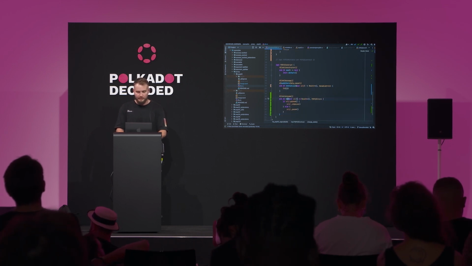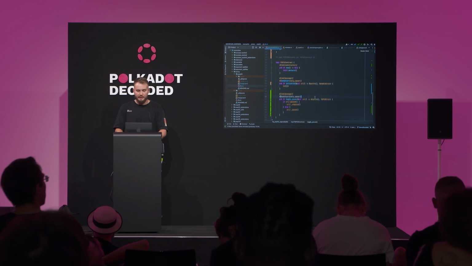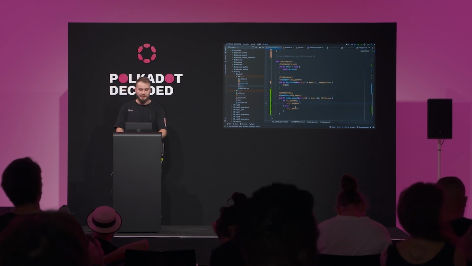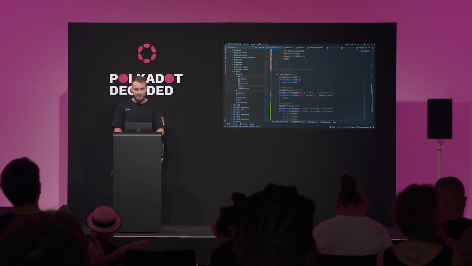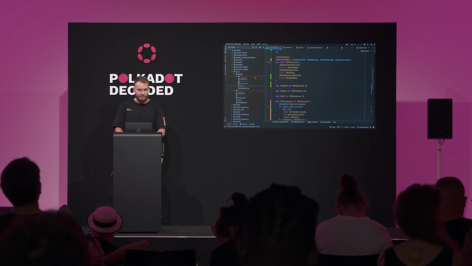So let's call it toggle pause. And let's make only the owner be able to call this method. So if the token is paused, we will unpause it. Otherwise, we will pause it. So, and actually, that's it. That's all I want to do.